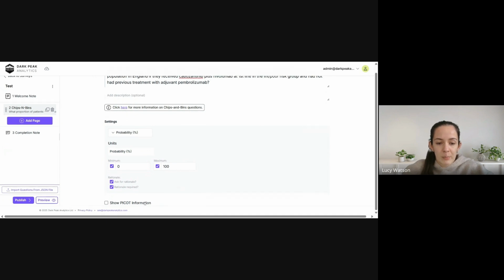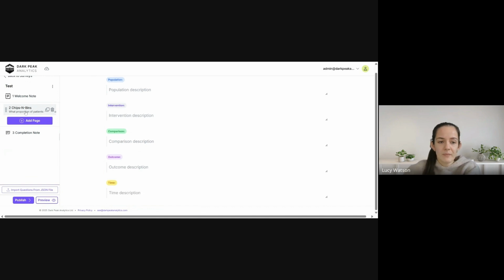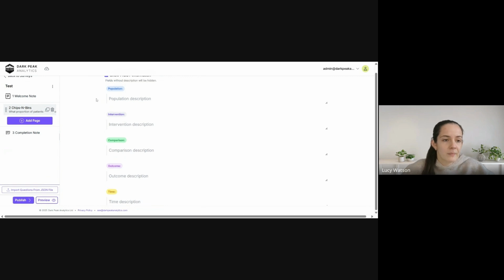Underneath, you can add PICO information. So this shows as a drop-down box to the experts to keep them on track and focus on exactly what they should be focusing on to answer the survey question. So you've got the population, intervention, comparison, outcome, and time. Once all of the survey questions have been added, you can preview the survey of how this will look to the experts using the preview button at the bottom here. And then once you're happy with it, you can publish.